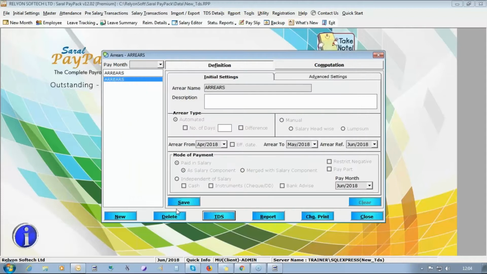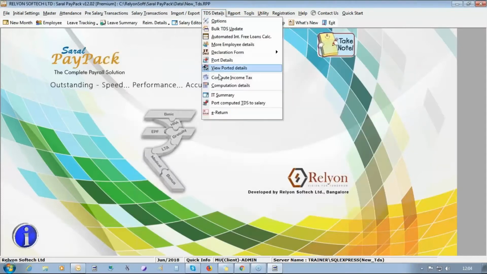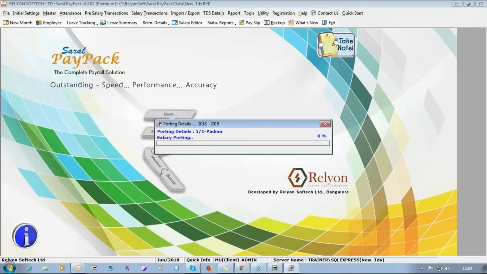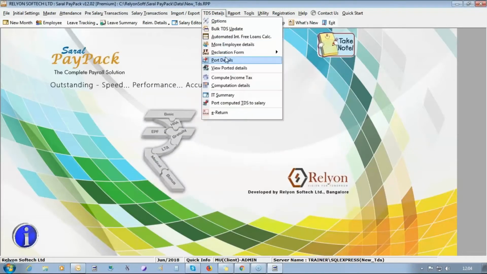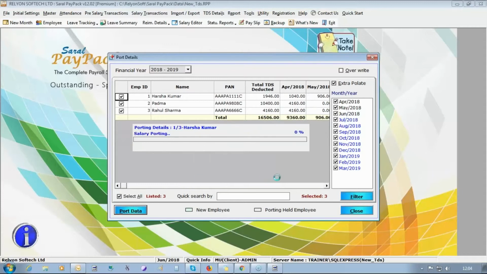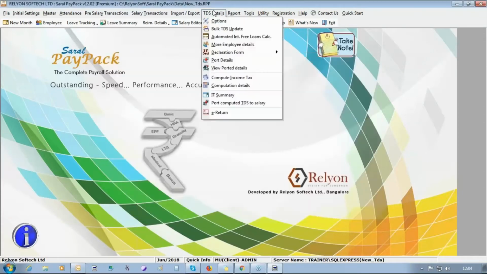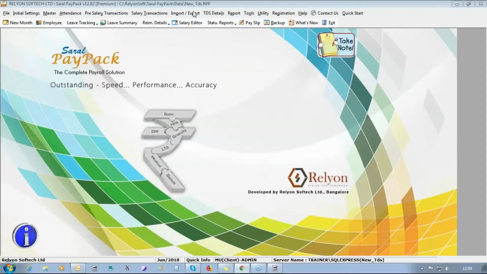After this you can compute. Porting, since porting is already done. If you want to port it again, we can port it. If you want to just check out the details, you can check it out. I'll come back again to TDS details. View. Okay, in compute income tax is done.